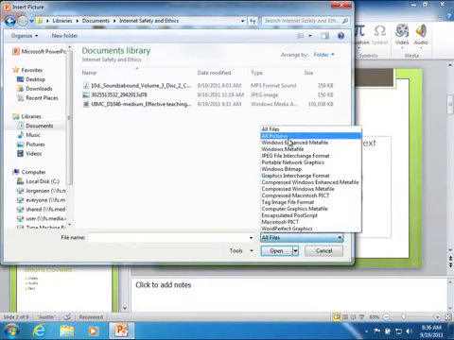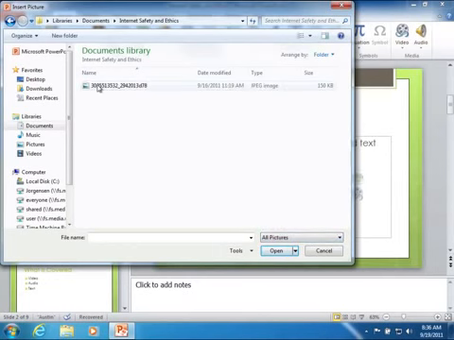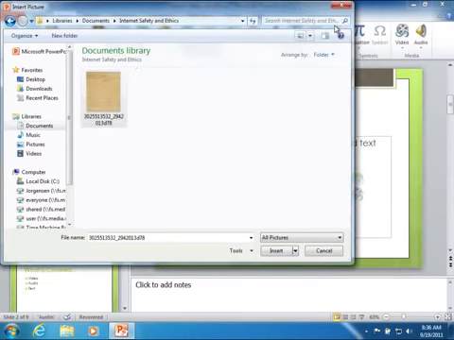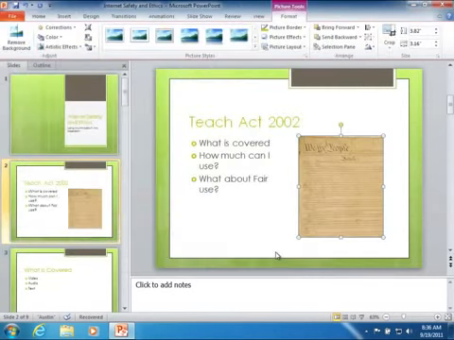I'm going to leave that set to all pictures because this is a picture I'm trying to put in after all. I'm going to select that picture. If I want to see more about what that picture is like other than just the name, I can choose the More options here and choose to view it as a large icon. Then I can see that that is the Constitution picture that I got from Flickr. So I'm going to insert that. And that's all there is to inserting an image.